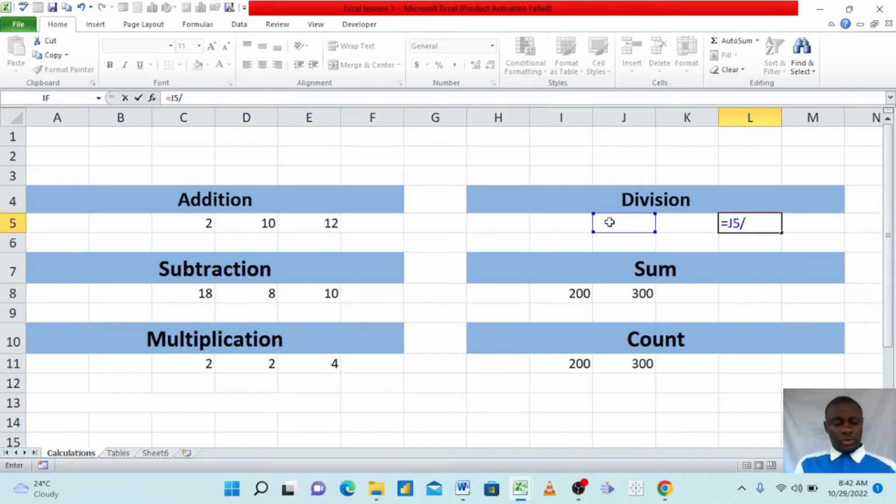I just press division, and then I come and reference this other cell and I press enter. You see, it already indicates this because I have not put any figure. If I put 4 divided by 2, of course we'll get 2. You see, I have 2 here, so it gives us that.